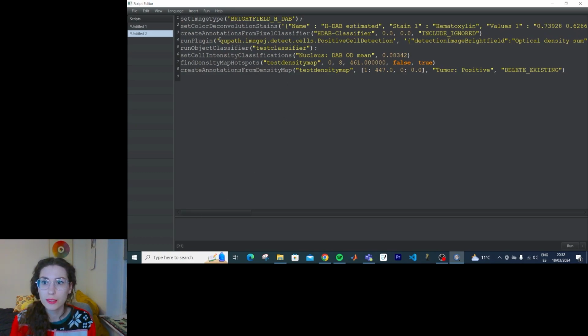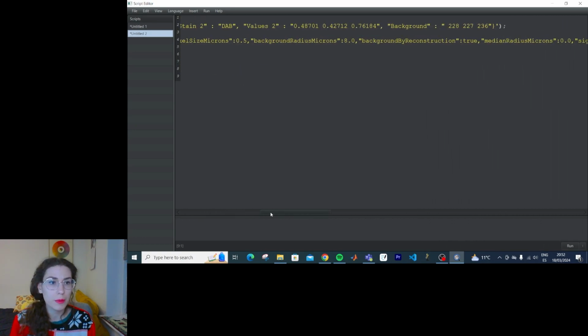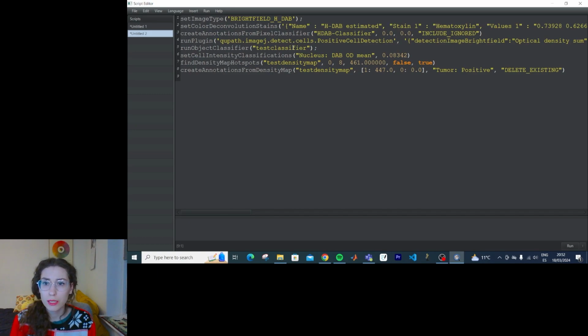We have this, create annotation from pixel classifier. I don't think we're going to do this. Run plugin of positive cell detection. And then you have all the parameters that we used. Run object classifier, which is the one that we created and saved, so that now we have it here. We can use it again. Set cell intensity classifications. Find density maps. And create annotations from density map.